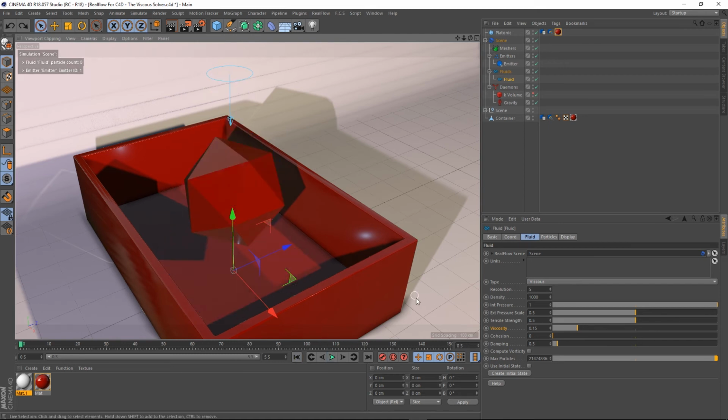Let's move back to the tensile strength. As I said before, it increases the fluid's tendency to contract and form string-like structures, and the fluid's borders become thicker. So now that we've got our viscosity sorted out, let's have a look at the difference between this.